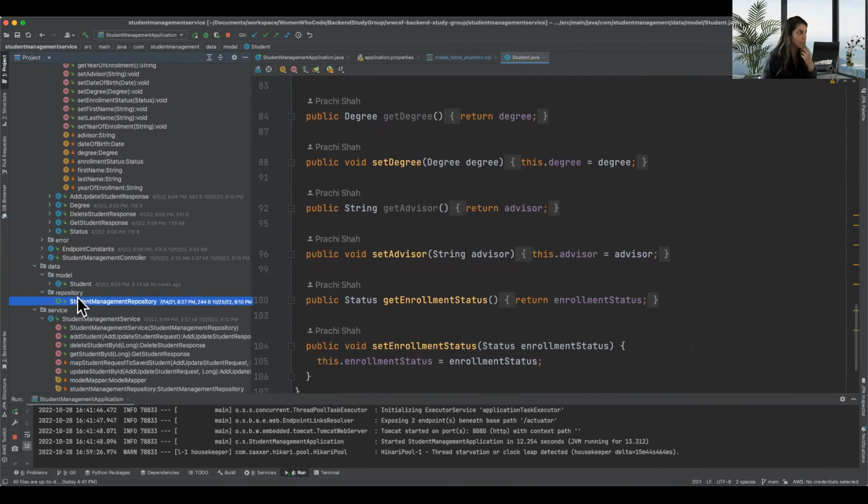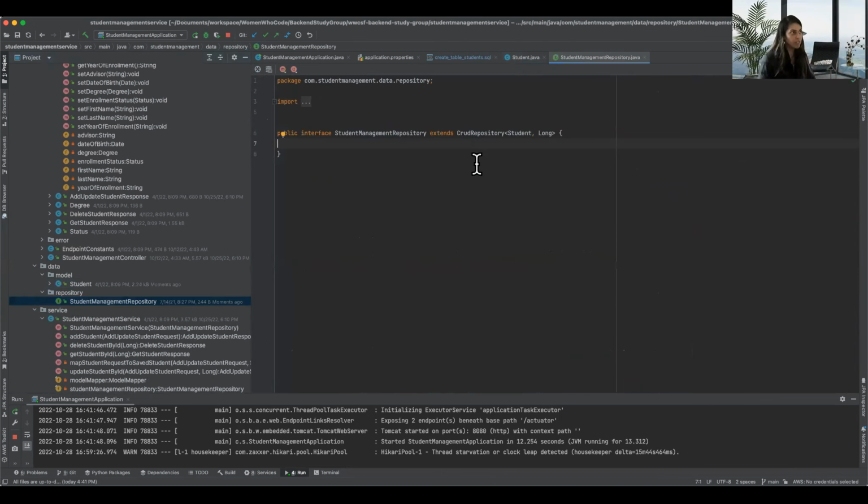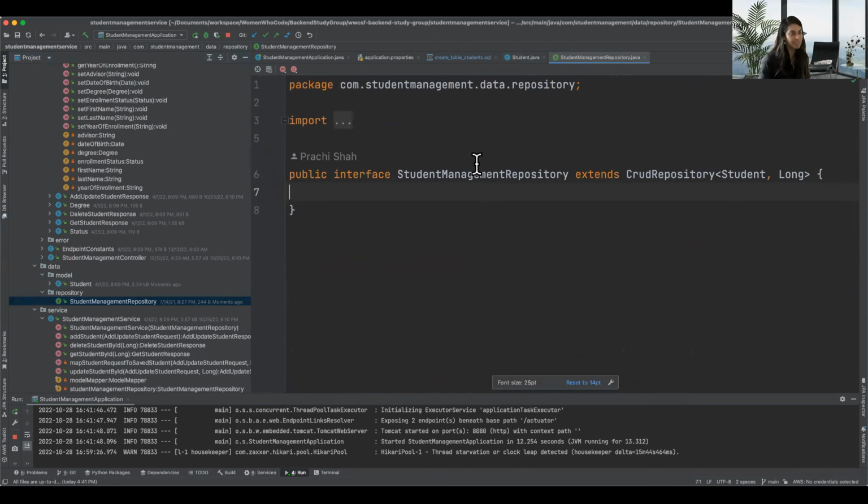And I have a repository which helps me. A lot of this is behind the scenes. Spring Framework does it for us, but I have a student repository which allows me to do CRUD operations on the student table. So all this code, thanks to Spring, is already given to me out of the box.